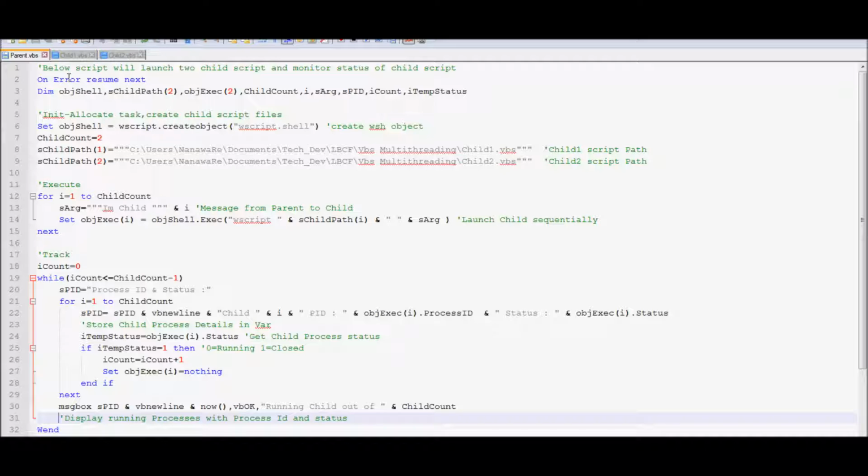This is the parent script. The job of the parent script is to initialize, execute, track, and finish. As per our example, we are going to launch two child scripts, which are already created, from this parent script, pass one message to the child scripts, and then monitor those scripts. Here we have defined some variables. I'll explain next why they are required.